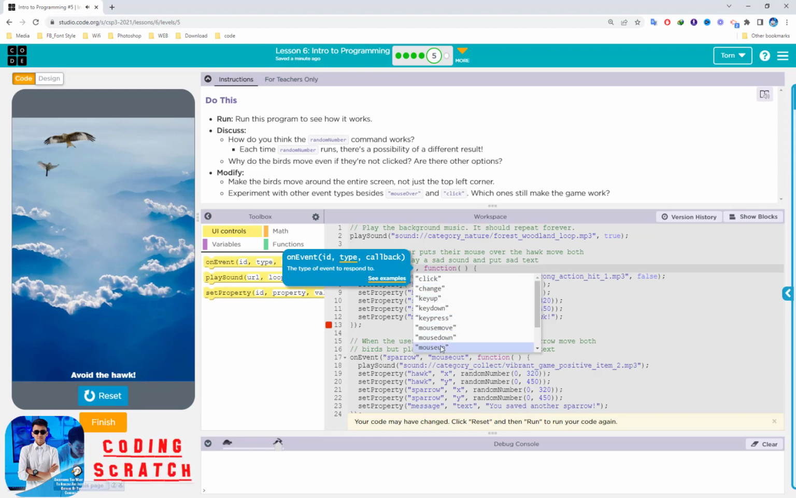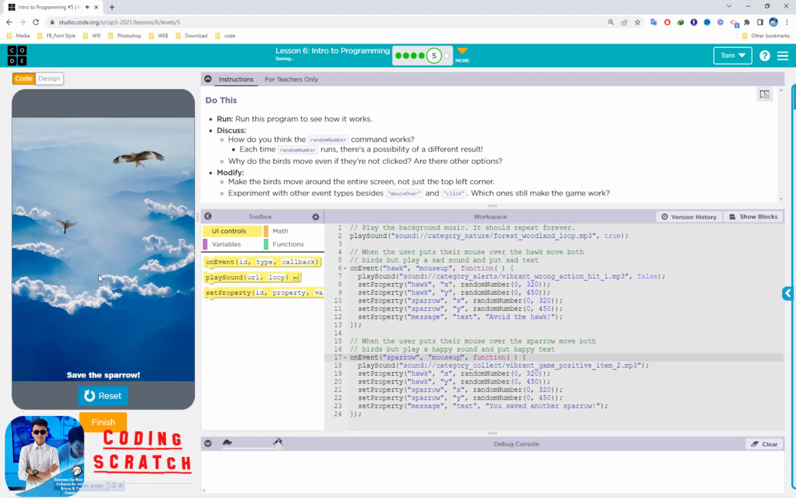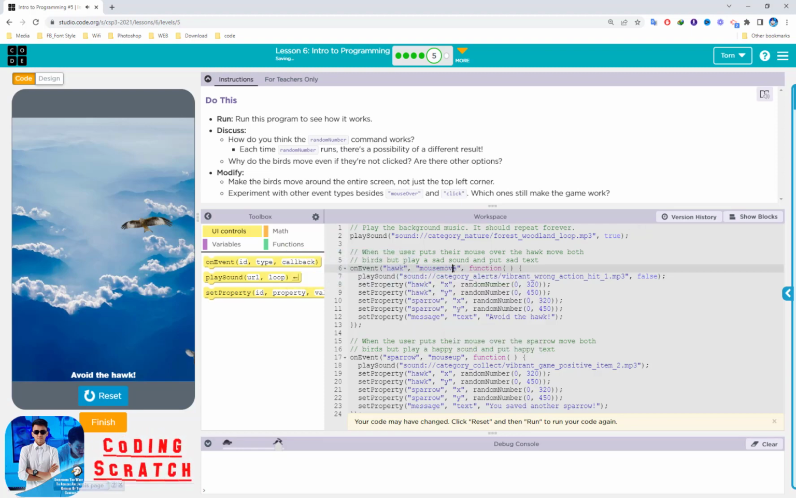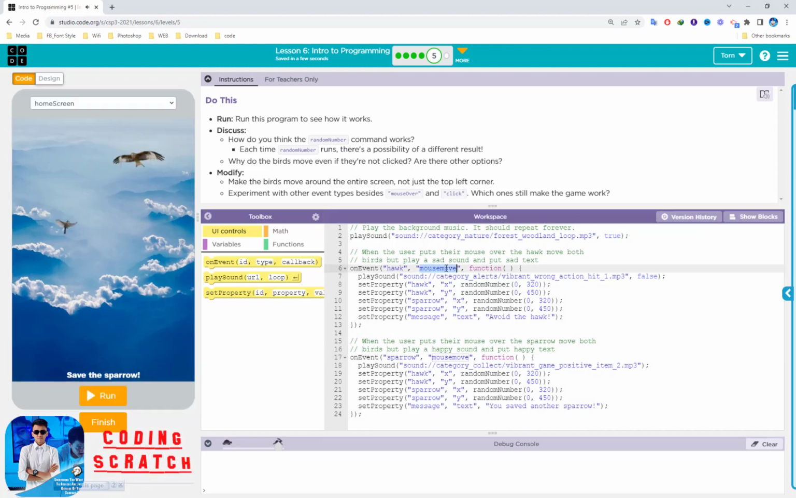Now I try the mouse up event. Okay, reset and run. This mouse up does not work when we hover the mouse on it, but we can click. It's like the same as click, right? So another one is mouse move. Now I press mouse move, reset, run. Okay, mouse move also works.